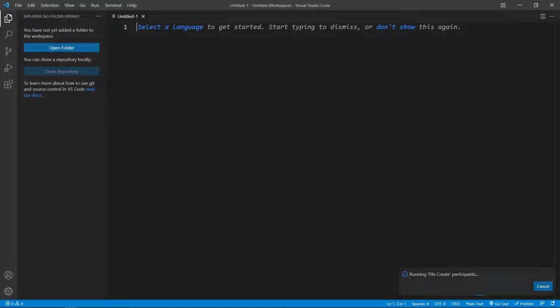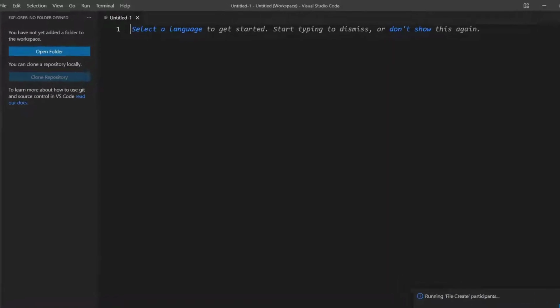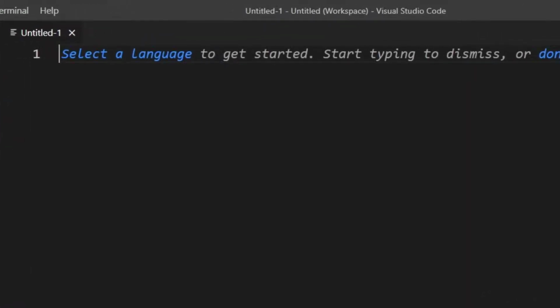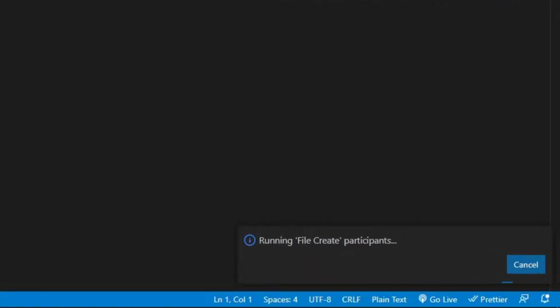You'll see down here, it's running file create participants. This can take up to a few minutes, especially if your computer's a potato like mine. You'll notice up here the file name is Untitled-1. Once this file create participants has run, this will change to index.html.